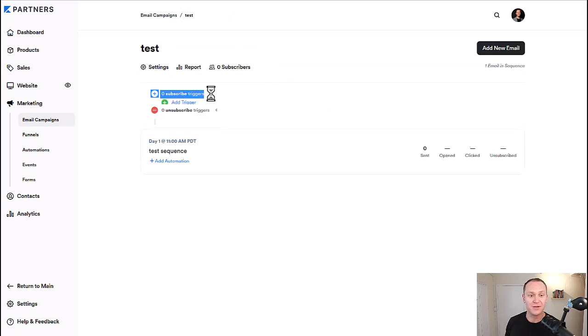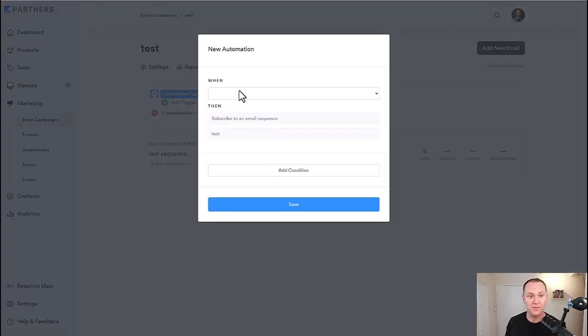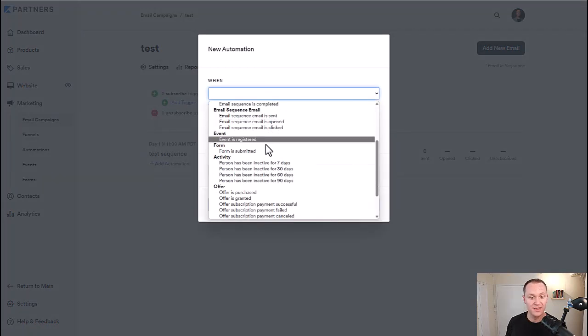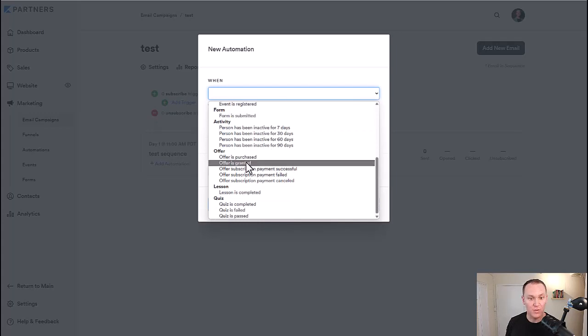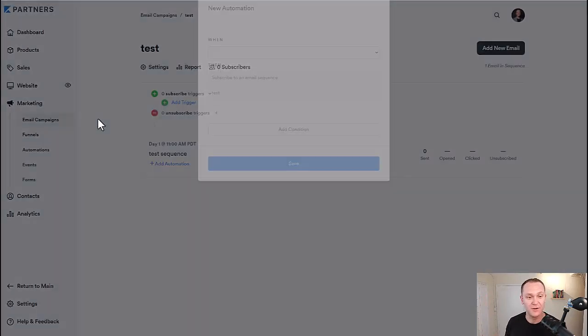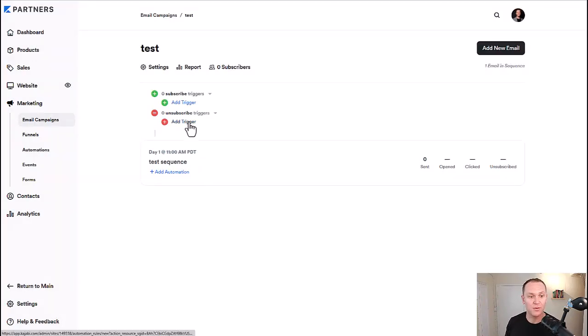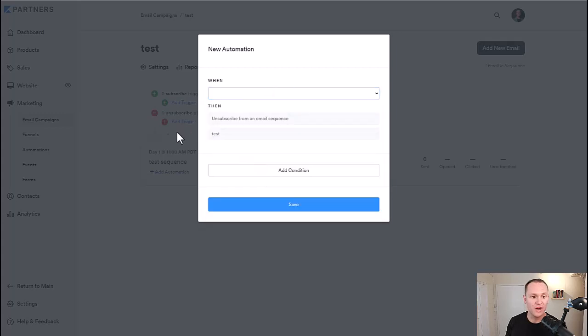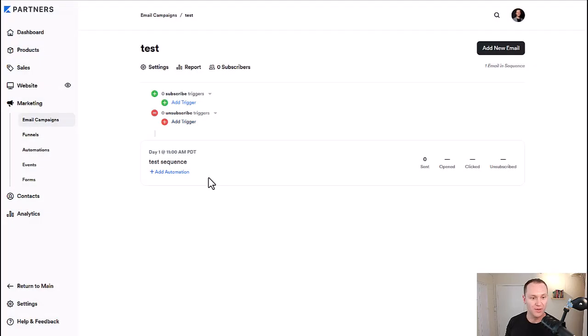Here you can add different triggers. So a trigger can be when something happens, you want them to subscribe to this email sequence. Okay, so when a form is submitted, when an offer is granted, when an offer is purchased, you want to subscribe them to this welcome sequence for this product. Okay, you can play around with that. And then same thing with unsubscribe triggers. So when whatever happens, a certificate is sent, then you want to unsubscribe them from this email sequence. Okay, well, you can do whatever you want. Just play around with it.